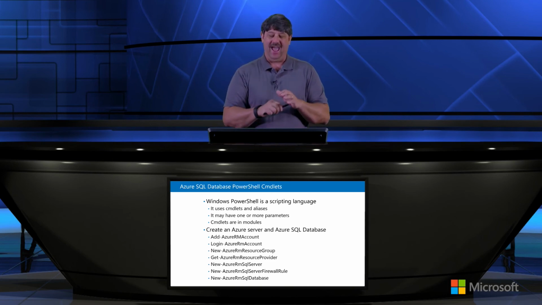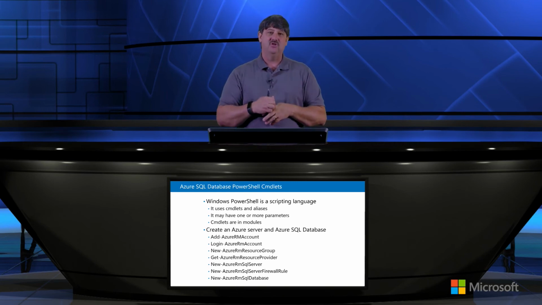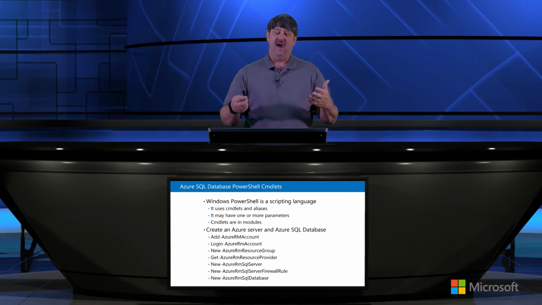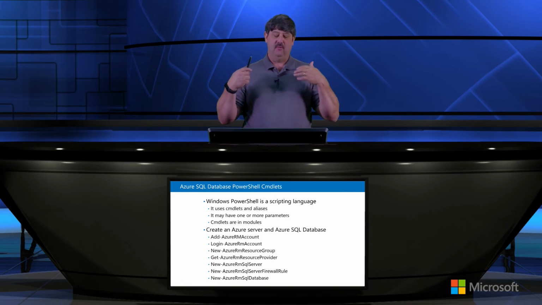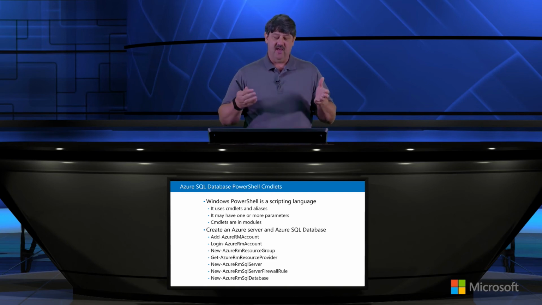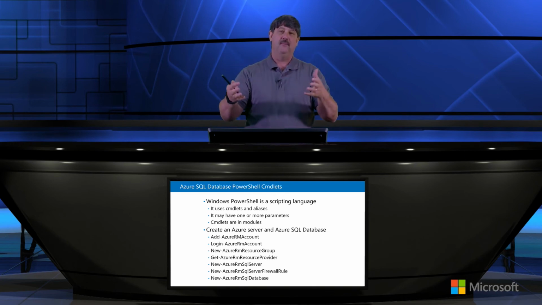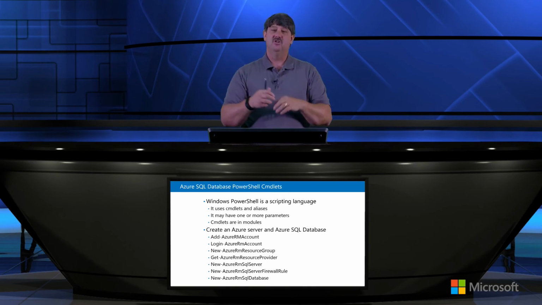First, I would say add Azure RM account, and I'd put in my credentials. It would prompt me for my Azure credentials. After I put in my Azure credentials, I would say log in Azure RM account, and I would log into that environment. That is going to then let me select my subscription ID that I want the objects that I'm about to create to be associated with.